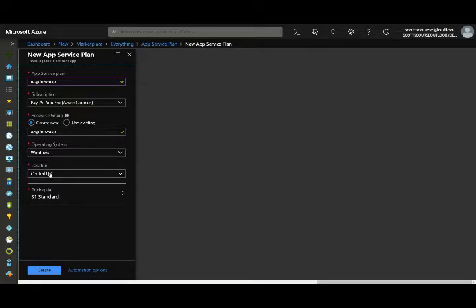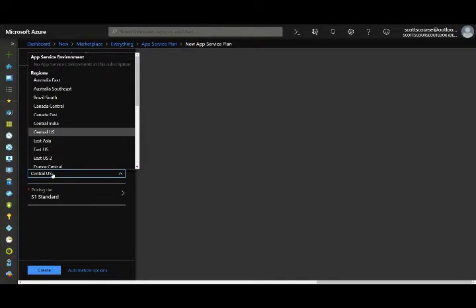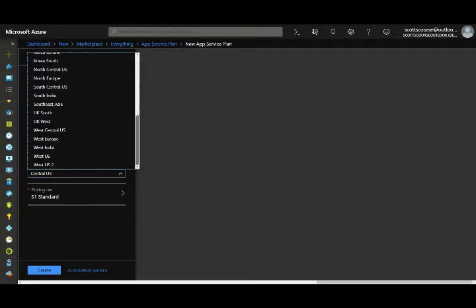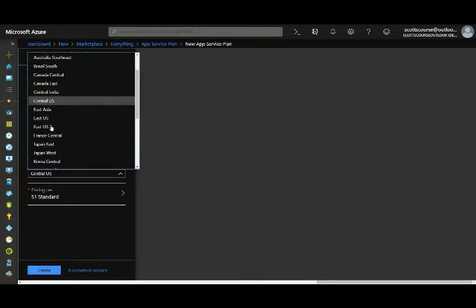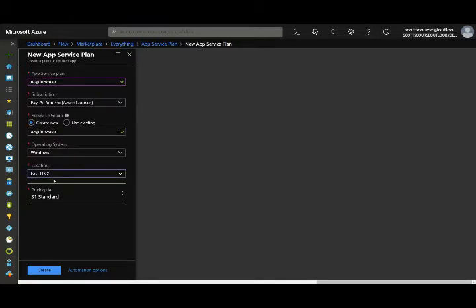Now, location does matter, of course. These are the regions of Microsoft Azure. Different regions are going to have slightly different capabilities. I'm going to choose East US 2. Now, pricing is where we get into maybe the most interesting bit of setting up a new app service plan.